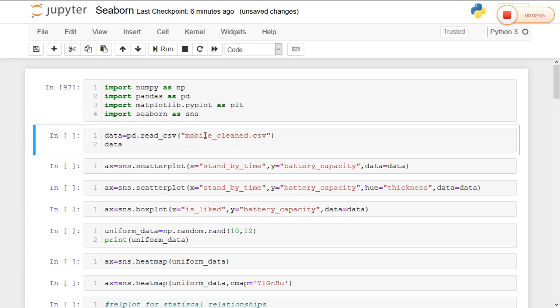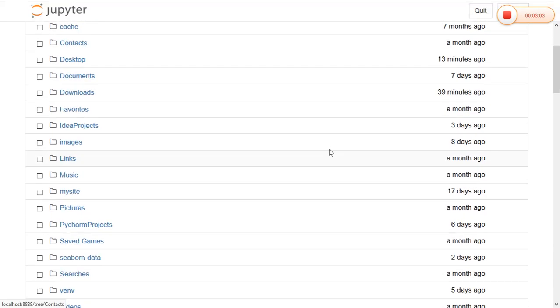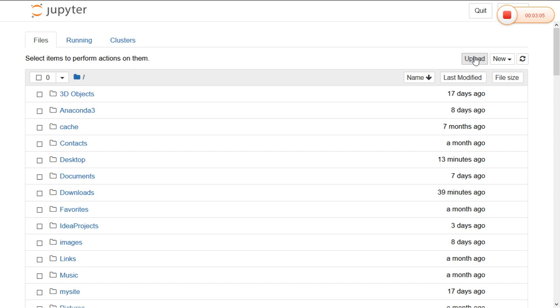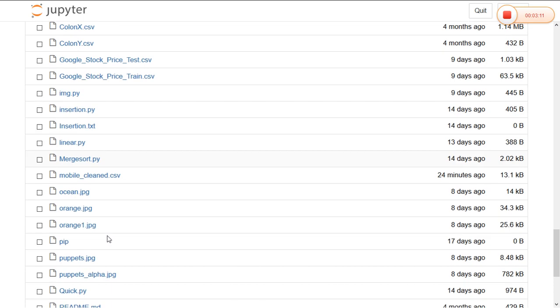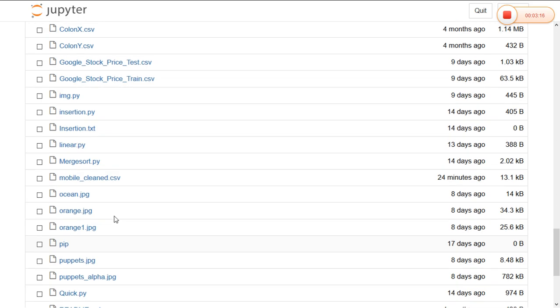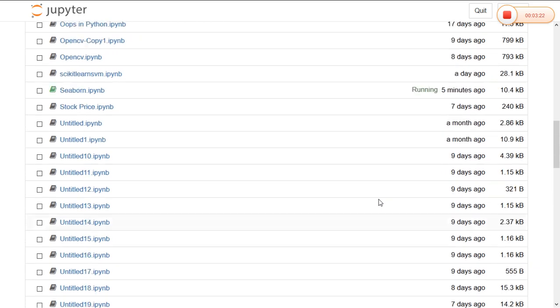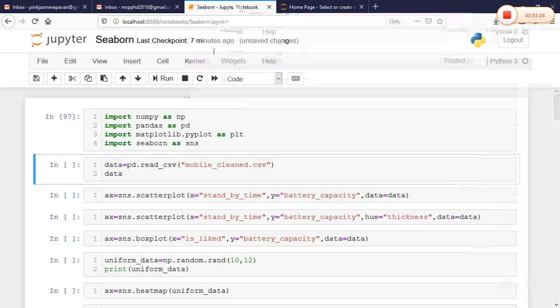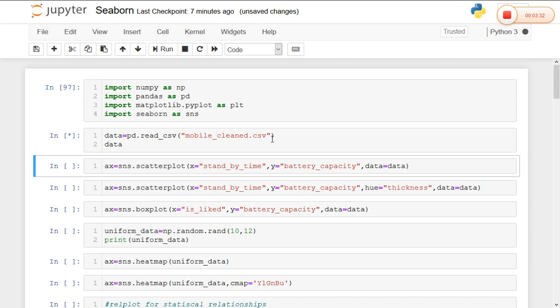There are two ways to read a CSV file into the Jupyter notebook. One, we can download it and, on our home page in Jupyter, go to the upload option and upload the data set. Here I uploaded the data set called mobile_cleaned.csv. I downloaded this dataset from open source and uploaded it in the Jupyter notebook. Now, using the pandas library, that is pd.read_csv of mobile_clean.csv, I'll quickly run the code first.